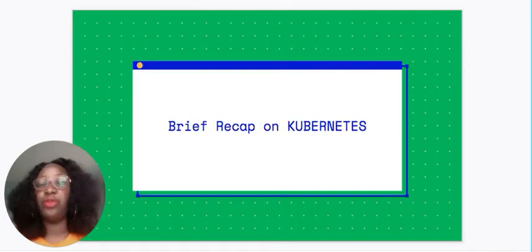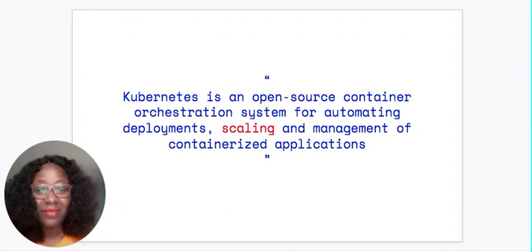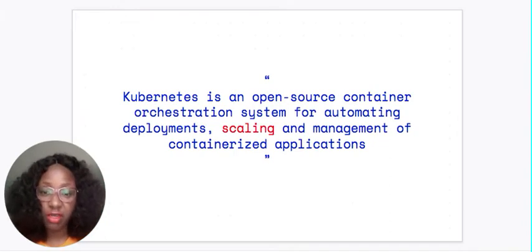First, let's go through a brief recap on Kubernetes. I'm sure some of you have heard of the word Kubernetes. Some of you work with it on a daily basis, while some of you are just wondering what's Kubernetes. I got all of you covered, so this is the official definition of Kubernetes, from their documentation. It says Kubernetes is an open source container orchestration system for automating deployments, scaling, and management of containerized applications.